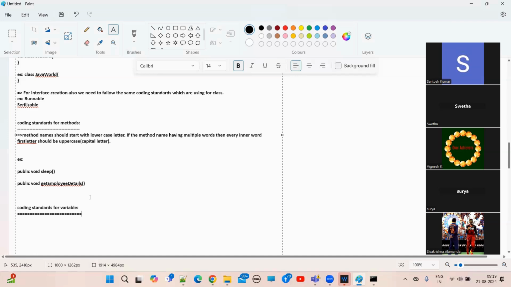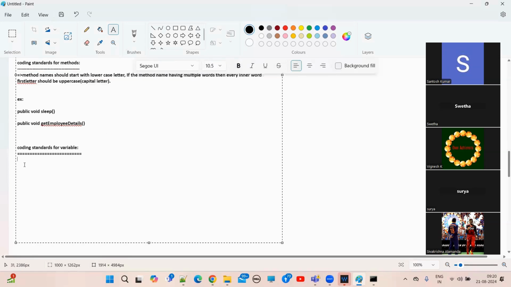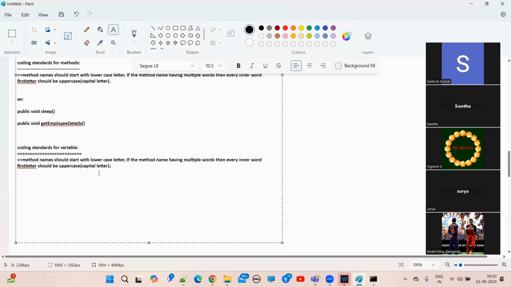Now we are discussing coding standards for variables. Variables also should start with a lowercase character, and if they contain multiple words, every inner word should start with an uppercase character. Same as what? Method name only. Method coding standards only. So the coding standards we follow while creating a method name, the same coding standards we have to follow for variables also, guys. For variable creation also, we can follow the same coding standards.